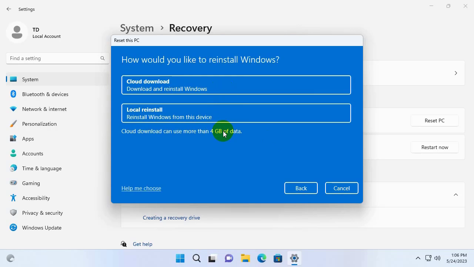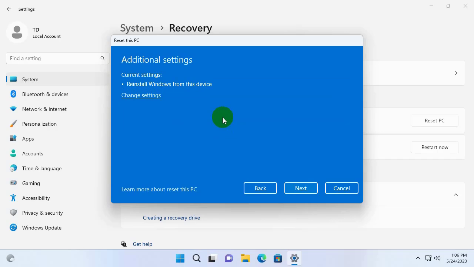If you have a cloud storage account, select Cloud Download, otherwise select Local Reinstall. An additional settings window appears with the current settings of restoring the apps and settings that came with the computer and resetting the Windows of the device. To change the settings, select Change Settings. Whether you choose Yes or No or leave the default, then select Confirm. Then select Next to continue.